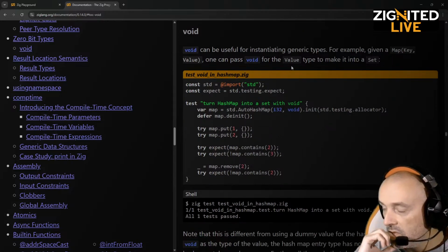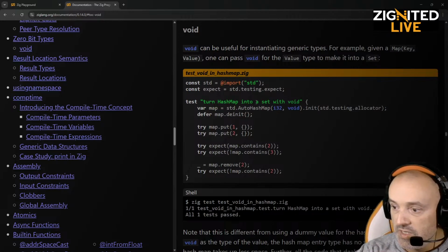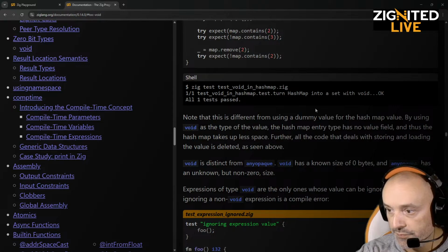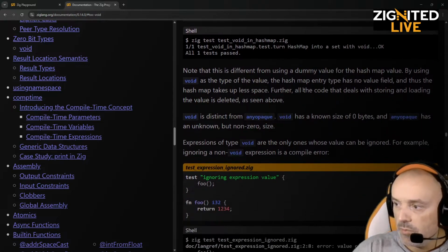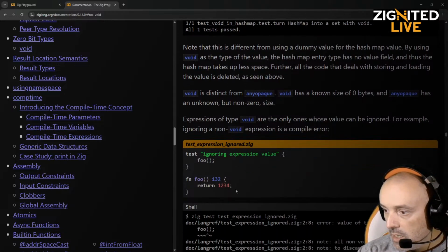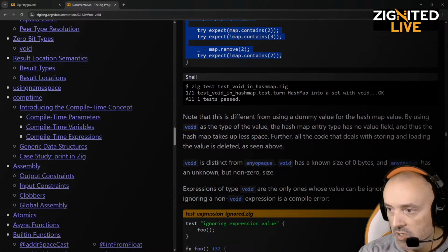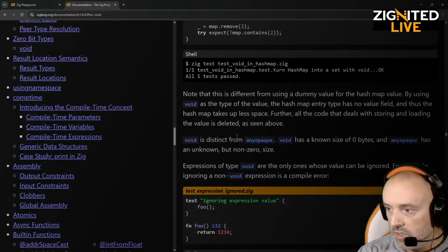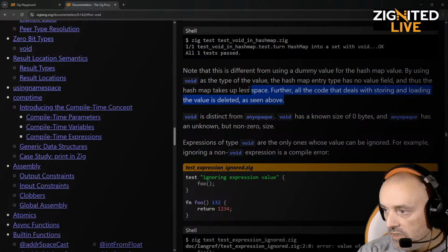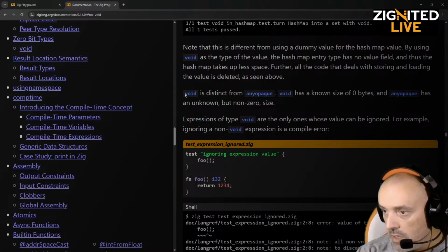Void can be useful for instantiating generic types. For example, given a map of value, one can pass void. I did not touch maps yet, so I will skip this part for now. Know that this is different from using a dummy value for the hash map. Okay, I want to see if they're going to refer to these maps here, but they will not. So let's see what they do here. I will not read this part. I will start from here.